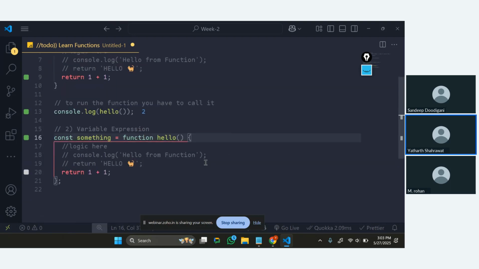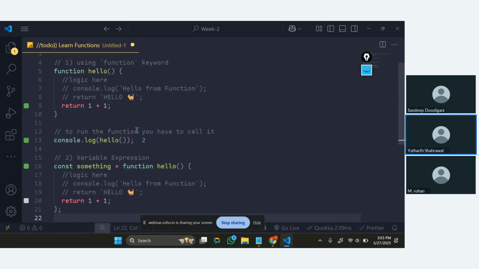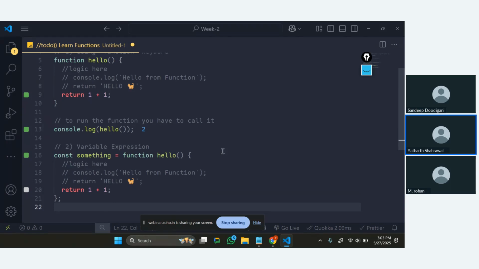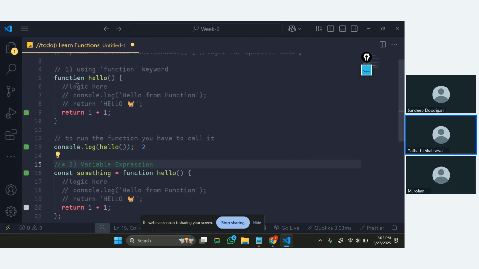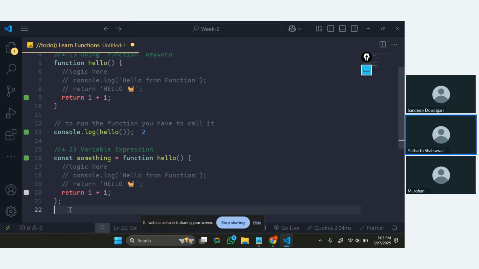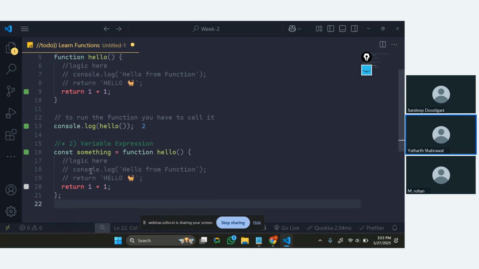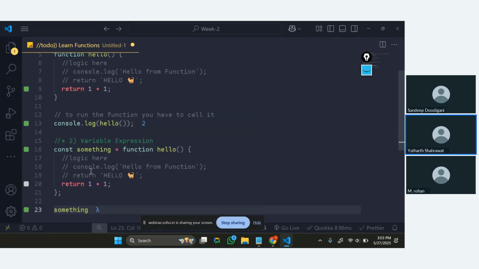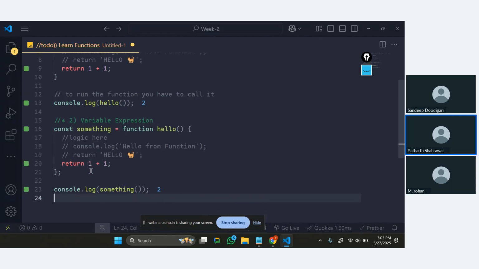So the same function you can put inside this variable. These are called variable expressions. If you want to call this, you write something and call it like this, but it will not work. You have to put the print statement. So I'm getting 1 plus 1, 2 here also.